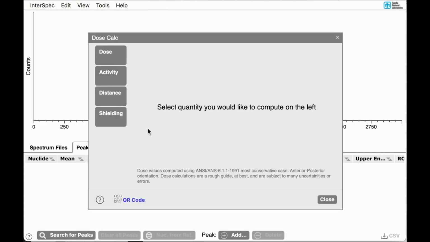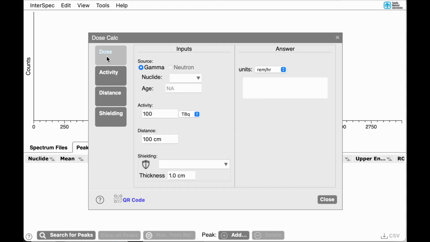And really, this tool should be seen as a rough guide. There can be lots of uncertainties or errors for your specific situation, so the results really should be taken with a grain of salt. The part of this calculator I use the most is this Dose tab.